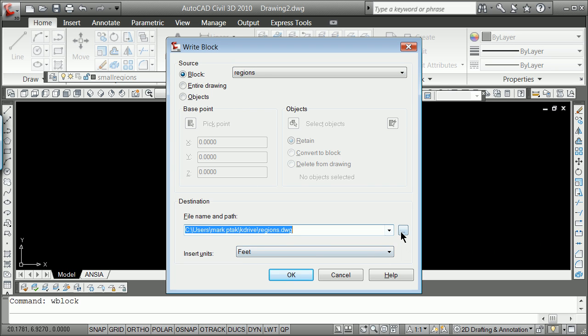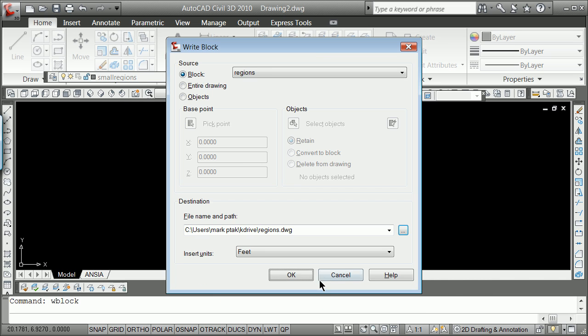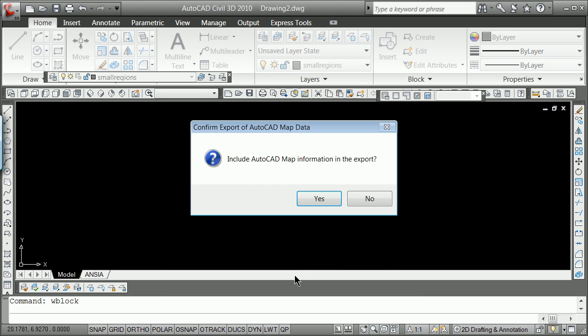I want to remember to save this where I know where it is. And that sounds good to me. It's in the K drive, but I want to get really good at, when I'm writing blocks out, writing them out as an 04, and you'll see why later. I hit save here, hit OK. So what I've done is I'm sending out that block.